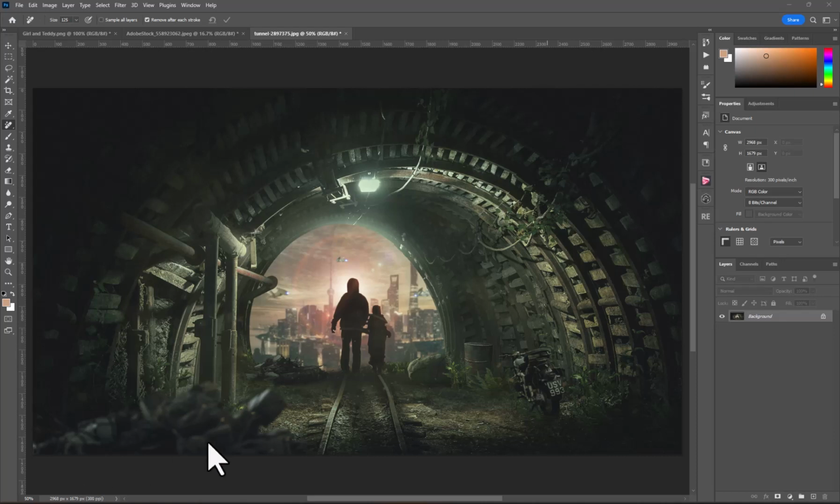Hi y'all, this is Kirsten and I'm just going to do a little short video on the new, well, newish remove tool in Photoshop, and it's in Photoshop CC.